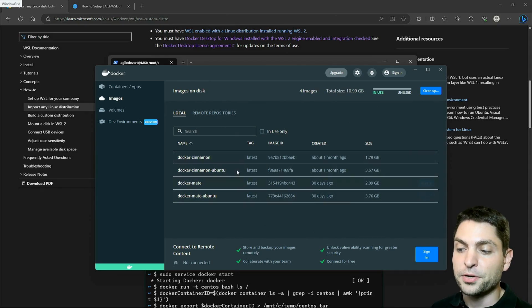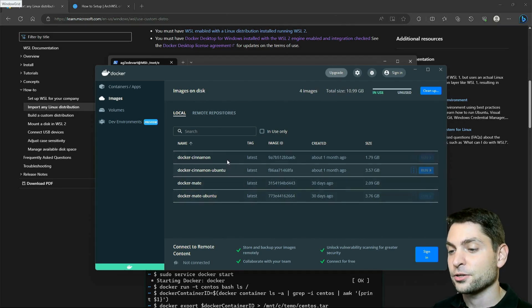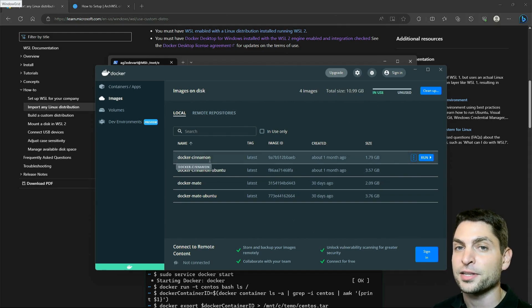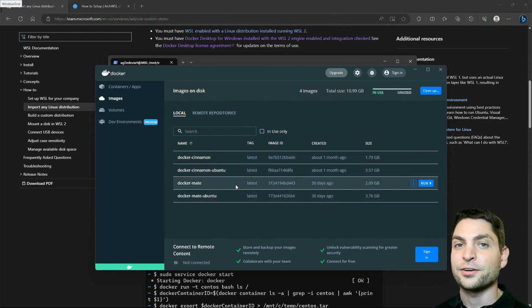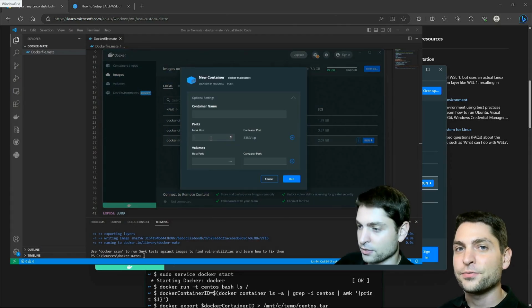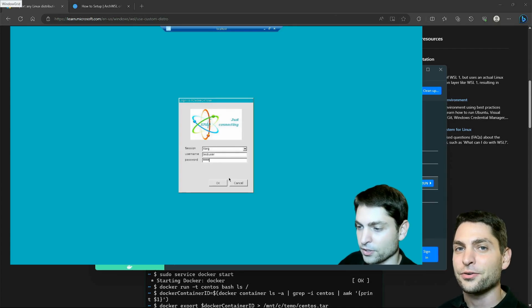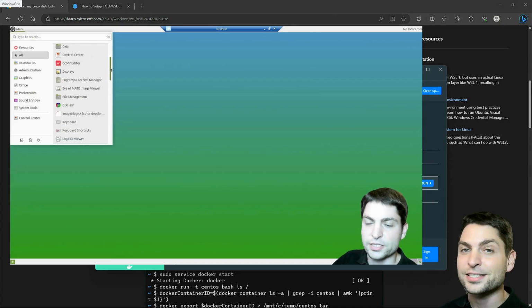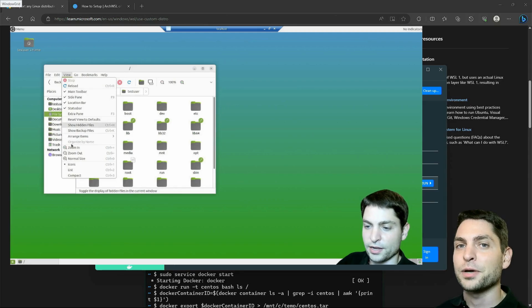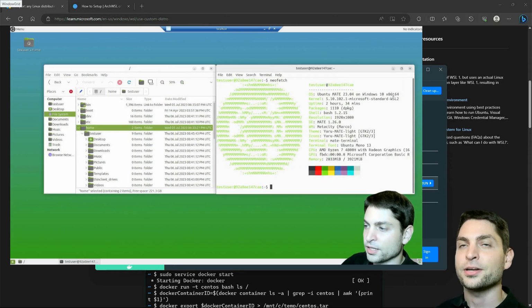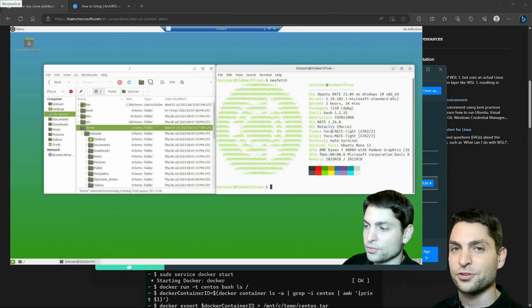Those images are from previous videos where I showed you, for instance, how to run the Cinnamon desktop environment and also how you can run the Mate desktop environment inside a Docker container on Windows. So for instance, if you are interested how to run the full Mate desktop inside a Docker container on Windows and also display the full desktop on Windows, then you can check out my previous video. The link to the video is up there or down in the description.